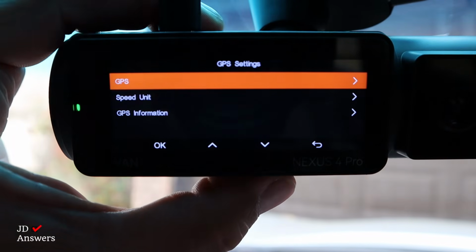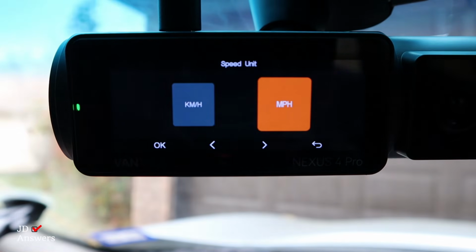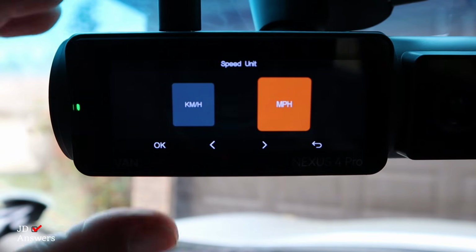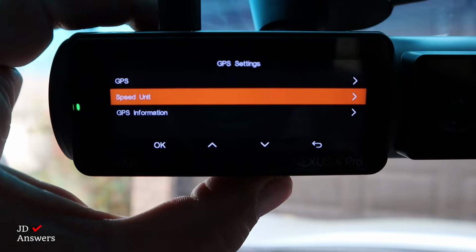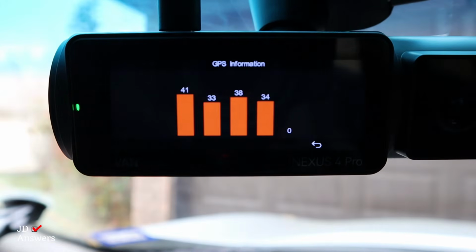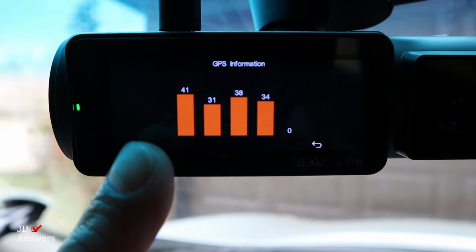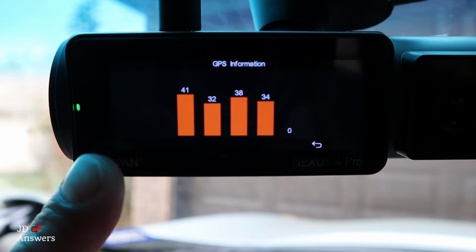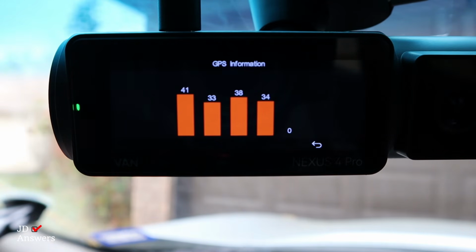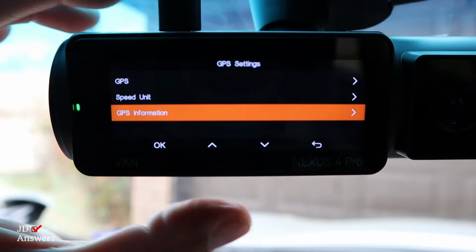Next one is your speed unit. We're gonna hit OK. And this is miles per hour or kilometers per hour. I live in the US, so I'm gonna leave it on miles per hour. We're gonna hit OK. Next one down. Now this is just your GPS information here. As long as these are lit and they're not white, they have some color in them, that's what you want. That means it's working. All right, we're going to get out of there.